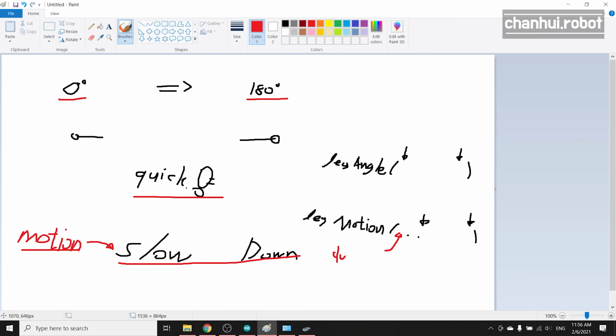duration and frame. So I'll show you the program. Here is a leg motion.